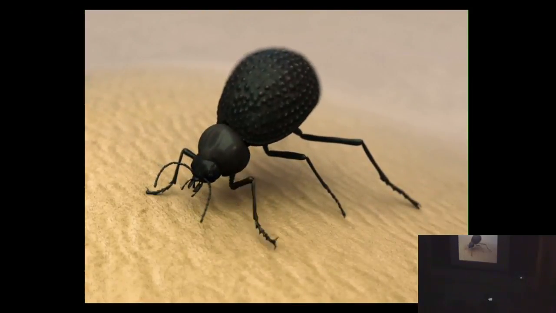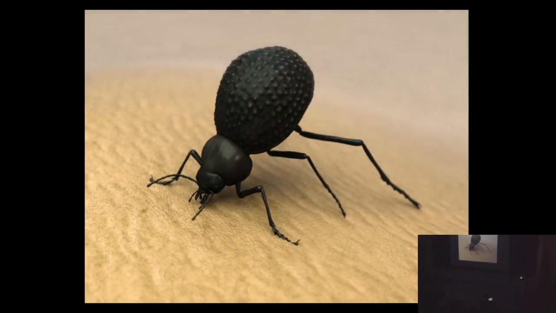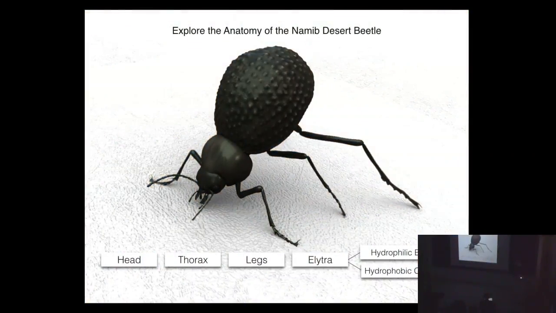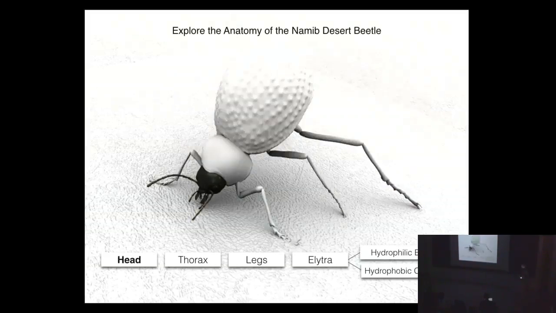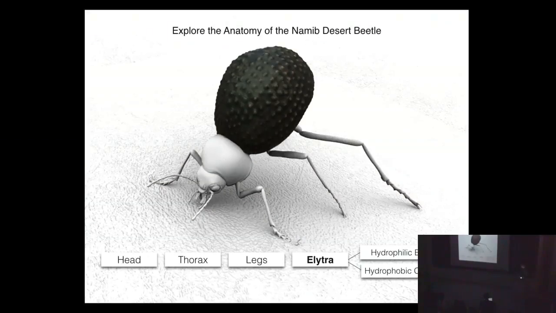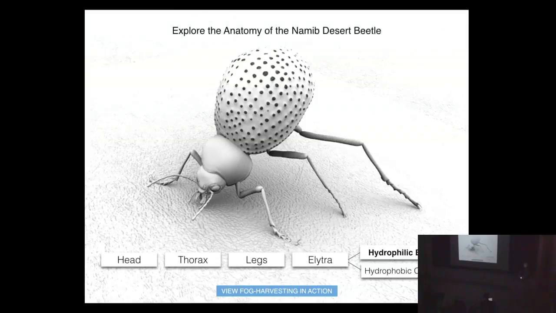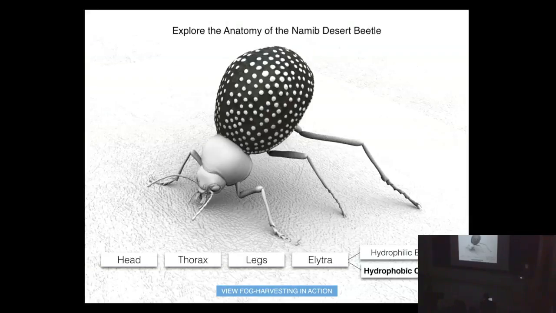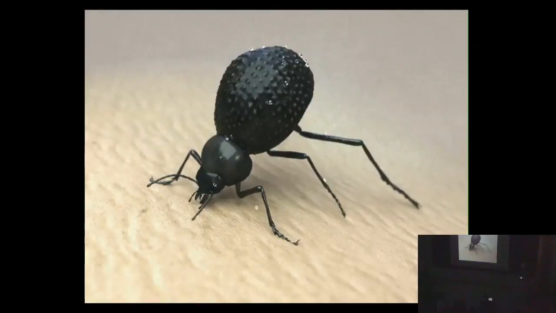But this is no ordinary bug, and it's also not an animation, actually. It's an interactive, and it's part of a project that I'll mention a little bit later. It allows them to explore some of the anatomy. They can hit some of the different buttons. I then had to introduce a couple of big words. Remember, these are about 10-year-olds. Hydrophilic, hydrophobic.